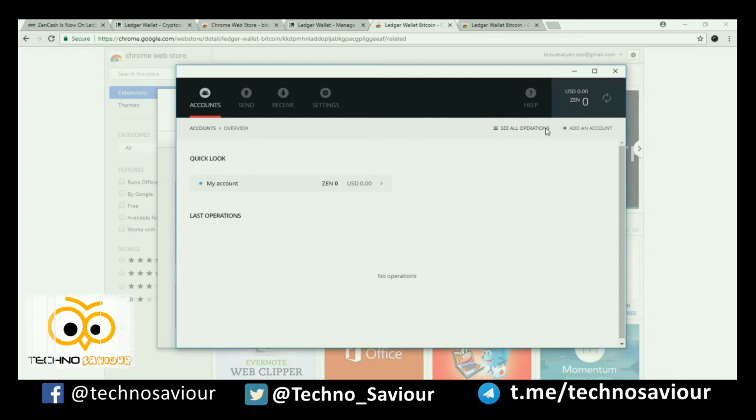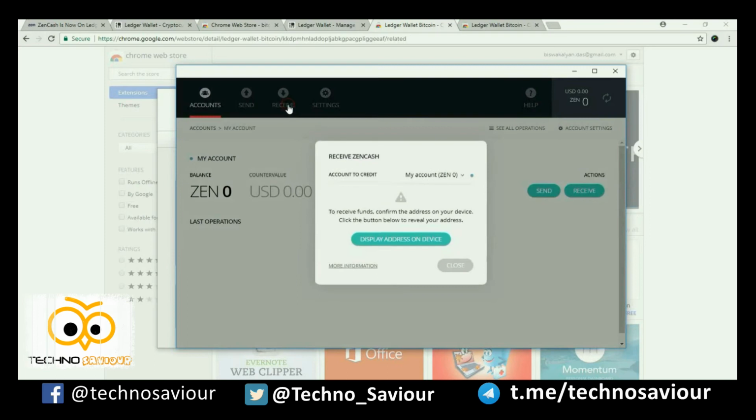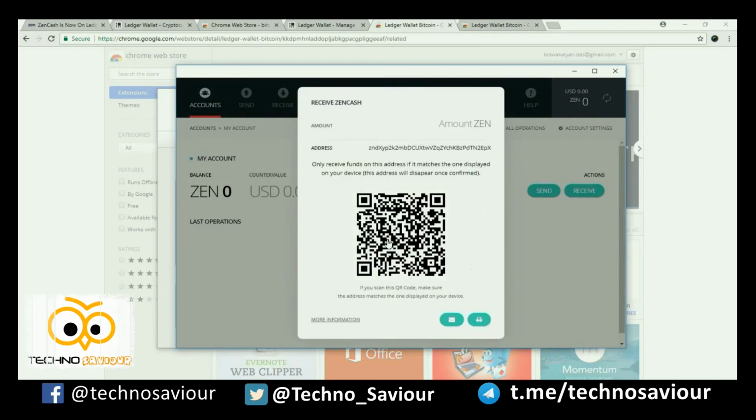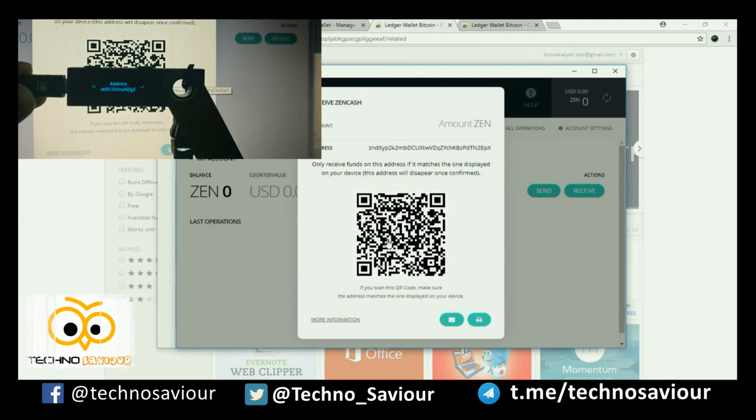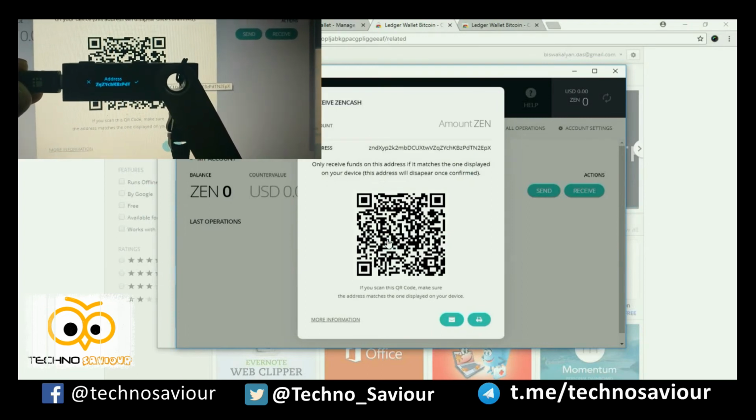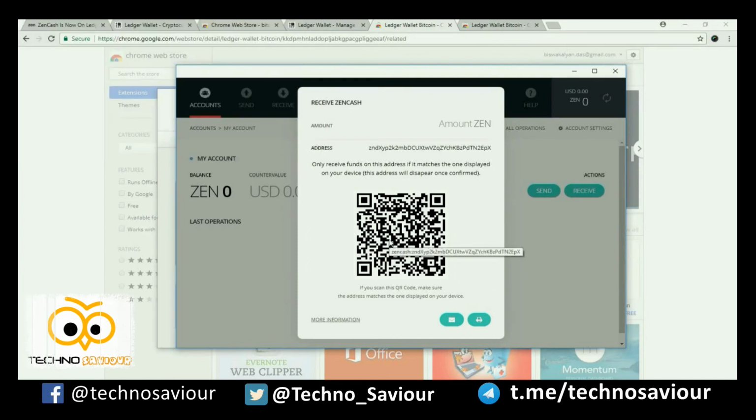As you can see, the wallet has opened up, and getting into the first tab, that is account, you can see I have no Zencash as of now. Getting into the third tab, that is receive. If you want to receive Zencash from someone, you have to click on display address on device. The address gets generated on the web as well as on the hardware wallet. You have to cross check whether both the addresses are the same or not. If they are the same, then you can go ahead and send this address to the person from whom you are going to receive the Zencash.